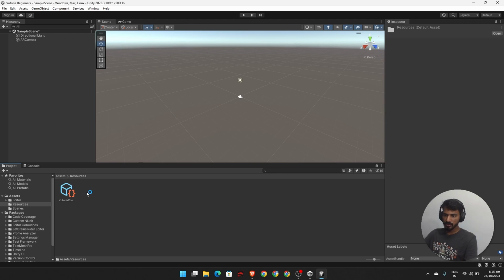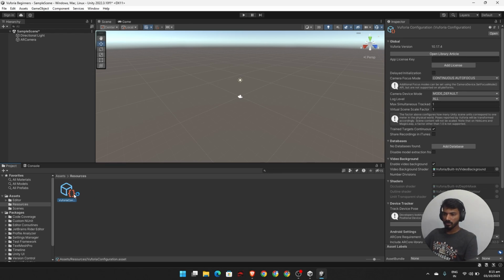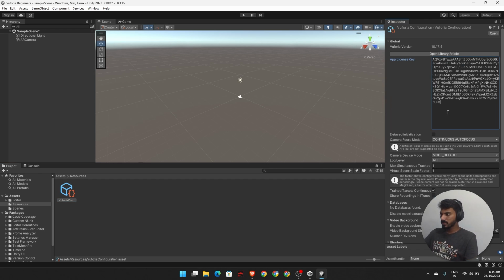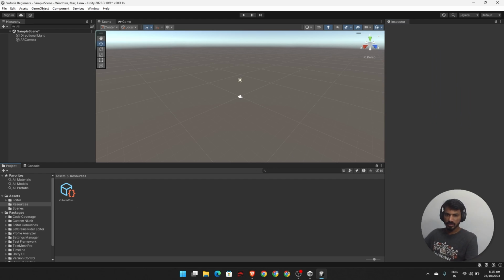Now click that folder, and you'll be seeing a config file for Vuforia, and click that. In your inspector panel, a few things will pop up. You could see a section for adding the app license key, and just press Control V because you just copied the license key from the Vuforia website, and add it over here. Yeah, that's it. Your license key is all set.